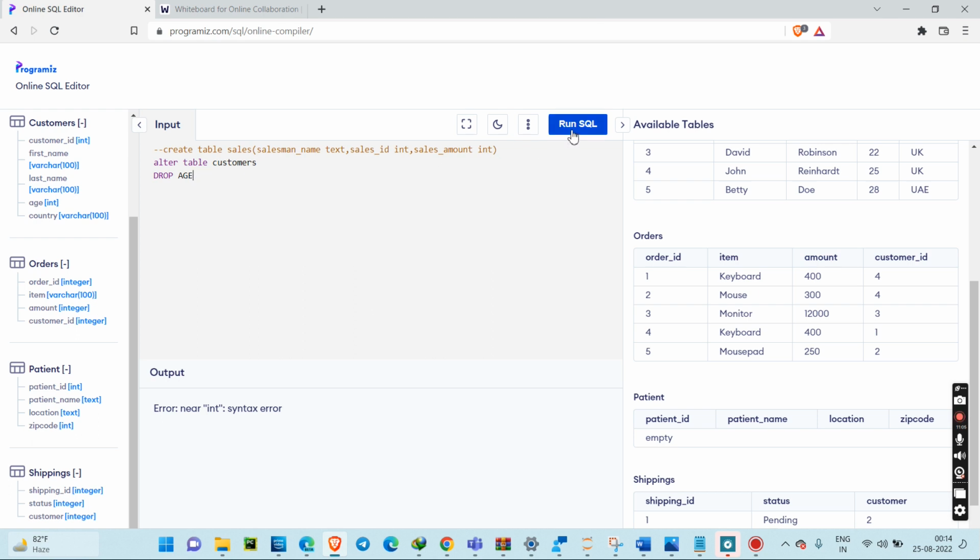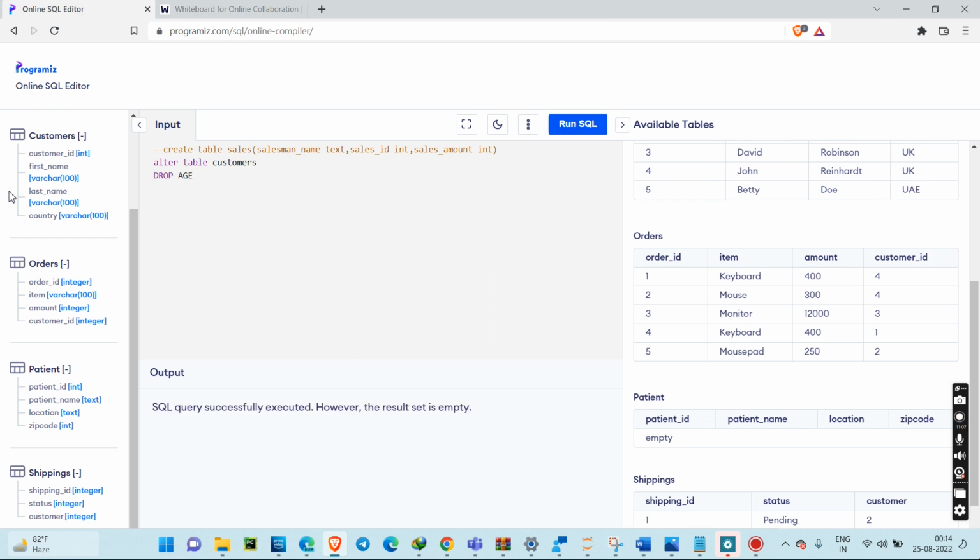okay, it is already given. See, now age is dropped. Since I was giving integer, but it was already predefined as age integer, when it is already predefined, you don't need to give the data type. So what it does, it has removed the column age. See, now column age is gone from the customer table.